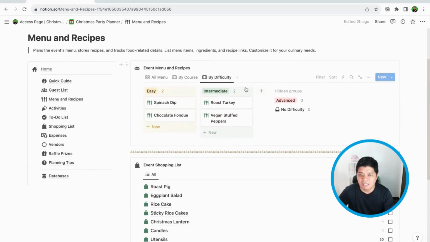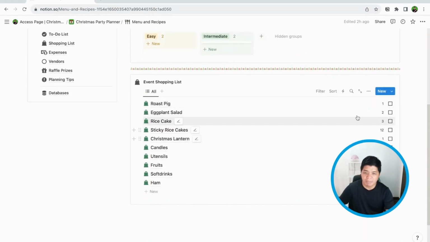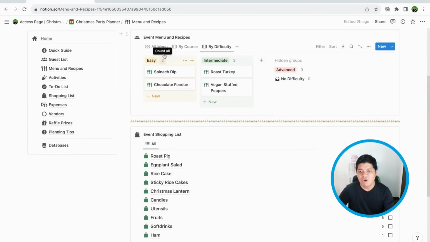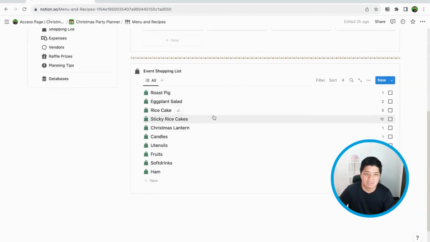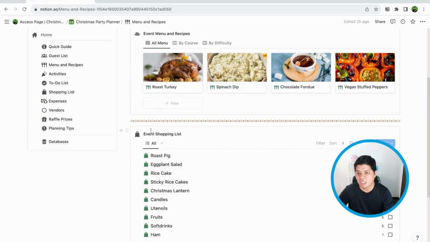Tapos aside from that, nilagyan ko na lang dito ng event shopping list para at least malaman ko yung mga bibilin ko for that specific menu. So you can also have reference from here.